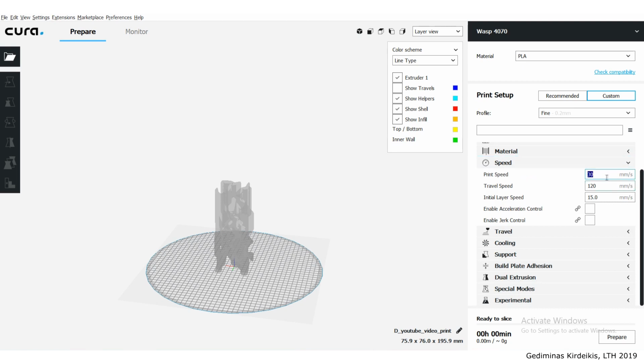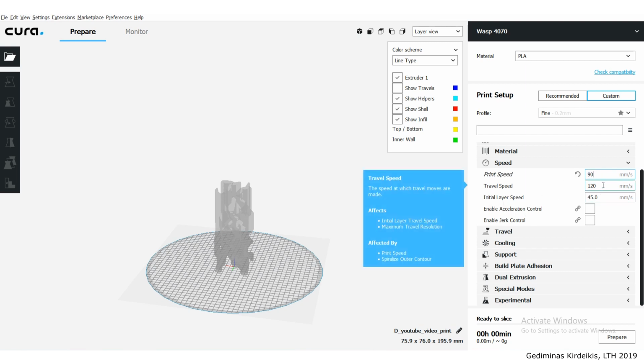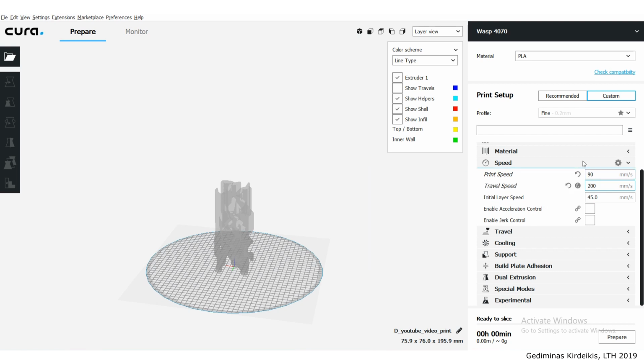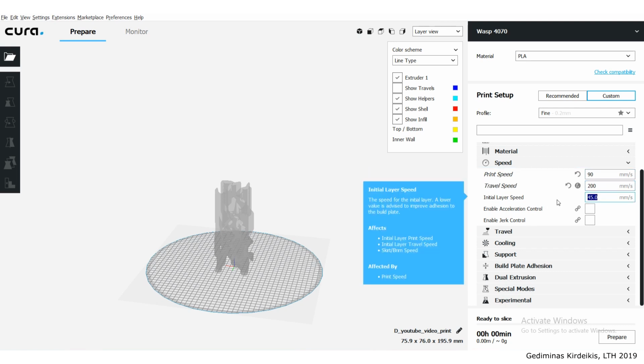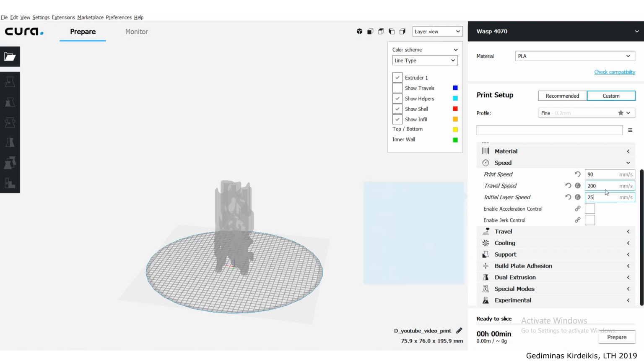Speed wise, print speed can be much higher than 30 millimeters per second. We can change this to 90 millimeters per second, and travel speed can be 200 millimeters per second, and initial layer speed should stay at 25. So initial layer speed, it doesn't matter what kind of printer you're using. To my knowledge, it always needs to be pretty low to have the biggest chance of success. So 25 typically tends to work, so I stick to 25. So 90 to 125.